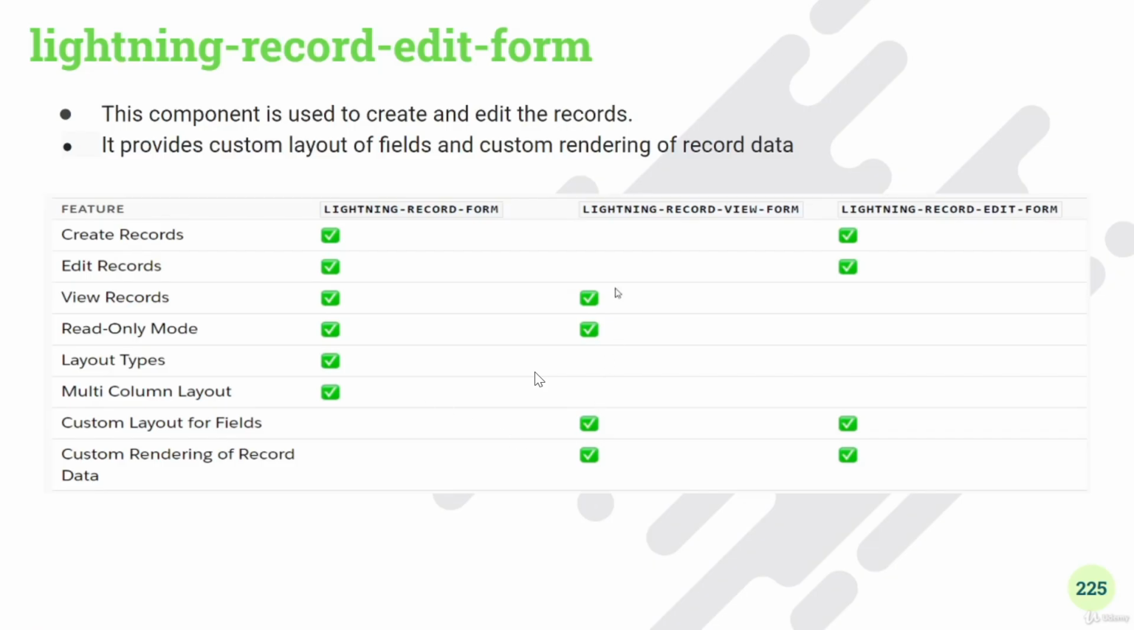So if you don't want the customization, the only option you should always go with is the Lightning Record form. When you need the customization that can help you to create and edit the record, then you will go with the Lightning Record Edit form. Like in the Lightning Record View form, we used Lightning Output field to make the field read only. In Lightning Record Edit form, we're gonna use Lightning Input field so that we can edit the data in the form. Okay, so let's go and see how it works.